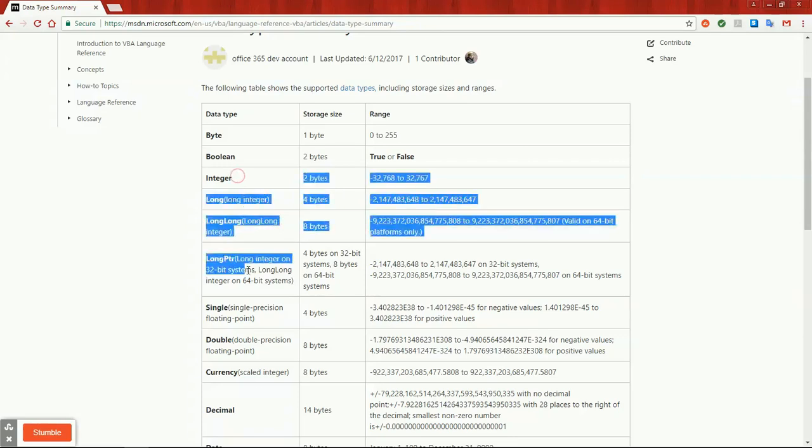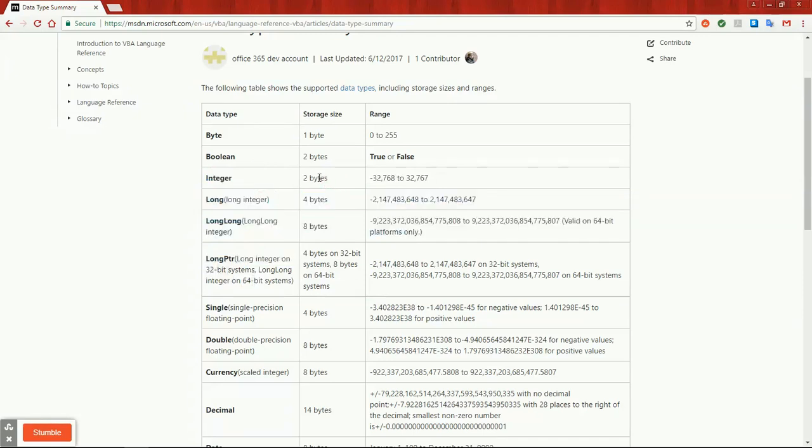The integers, actually all these four are integers, but the difference is the size that they take in memory. 2 bytes, 4 bytes, 8 bytes, and of course, the amount of information that they can contain. So if you are going to be trying to store values above 32,767, an integer is not going to be enough for you, and you're going to get errors.